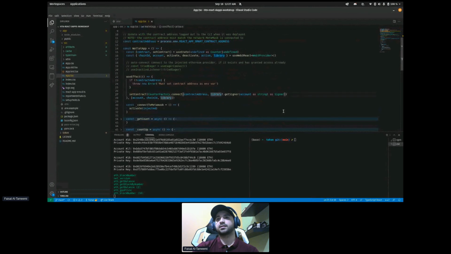And then the next argument is the signer. A signer is an abstraction of a wallet or an abstraction of an account. It allows you to sign transactions, approve transactions, and things as such. It doesn't have to be a signer all the time. If you're only doing read operations, then you need what is called a provider. But a signer is that one level up that allows you to actually send transactions that alter the state of the contract and not only read from the blockchain.